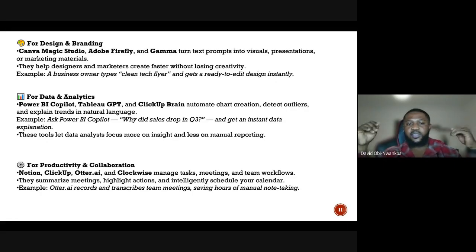The next one is for productivity and collaboration. We've got Notion, we've got ClickUp, we've got Otter.ai and Clockwise, etc. We've got so many AI applications that help with our productivity. We've got the Flow app. They manage tasks, they manage meetings, they manage team workflows, and then they also summarize meetings. We've also got an AI in Zoom, text to speech or speech to text rather.